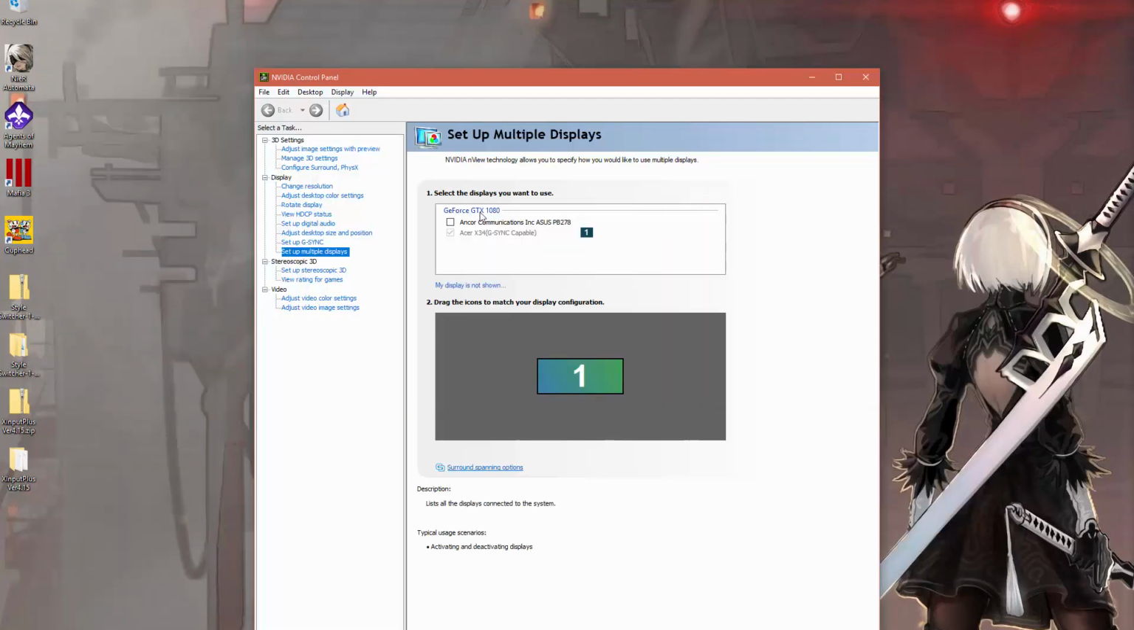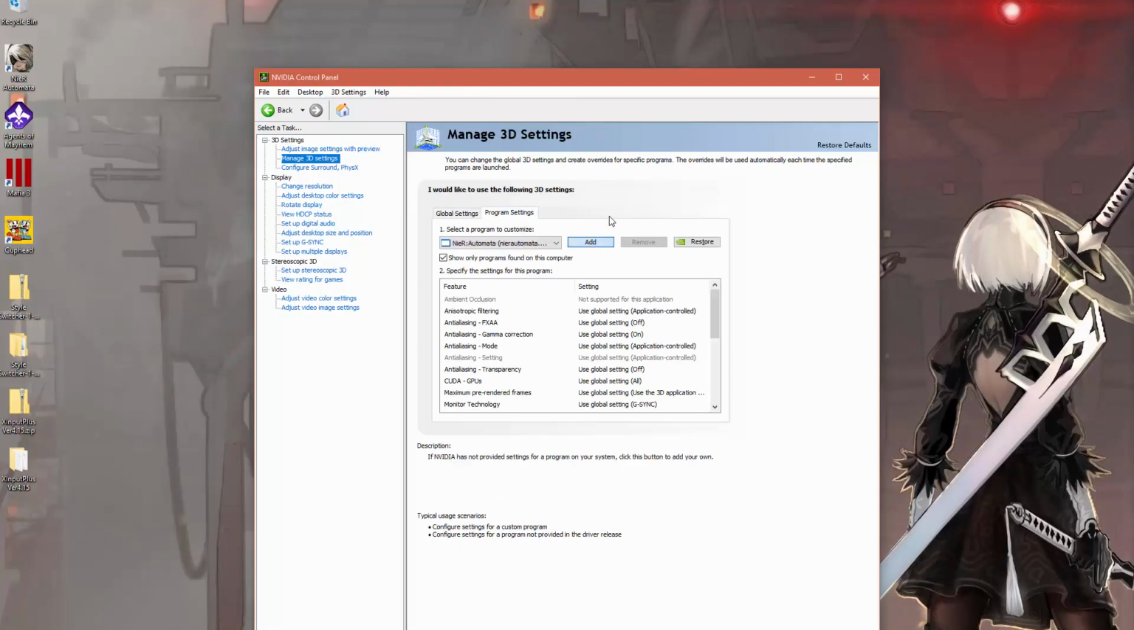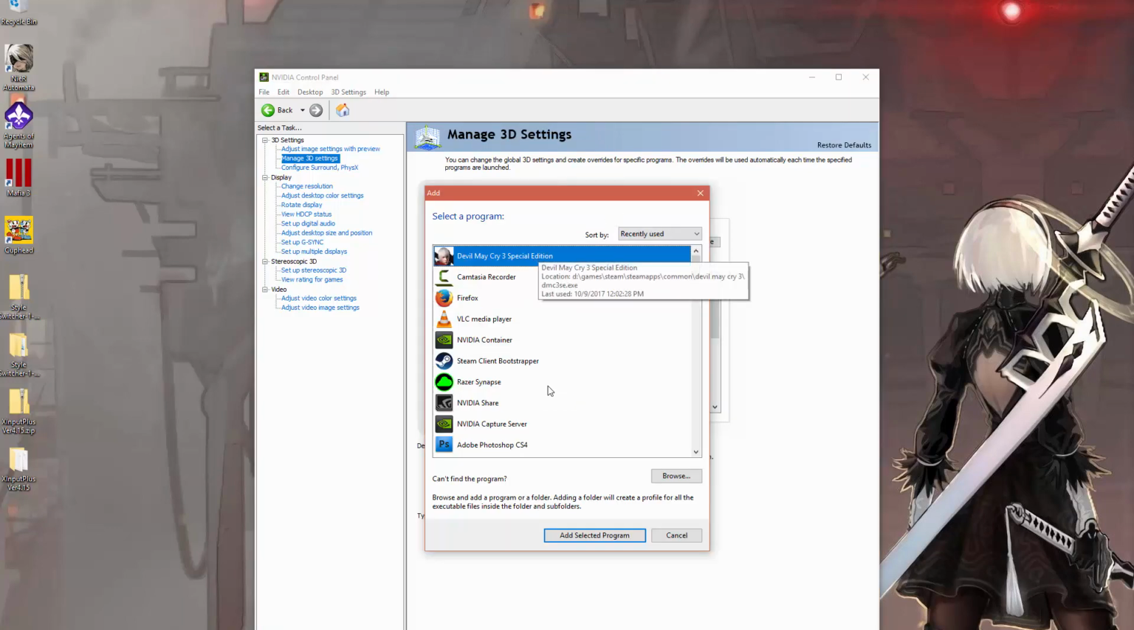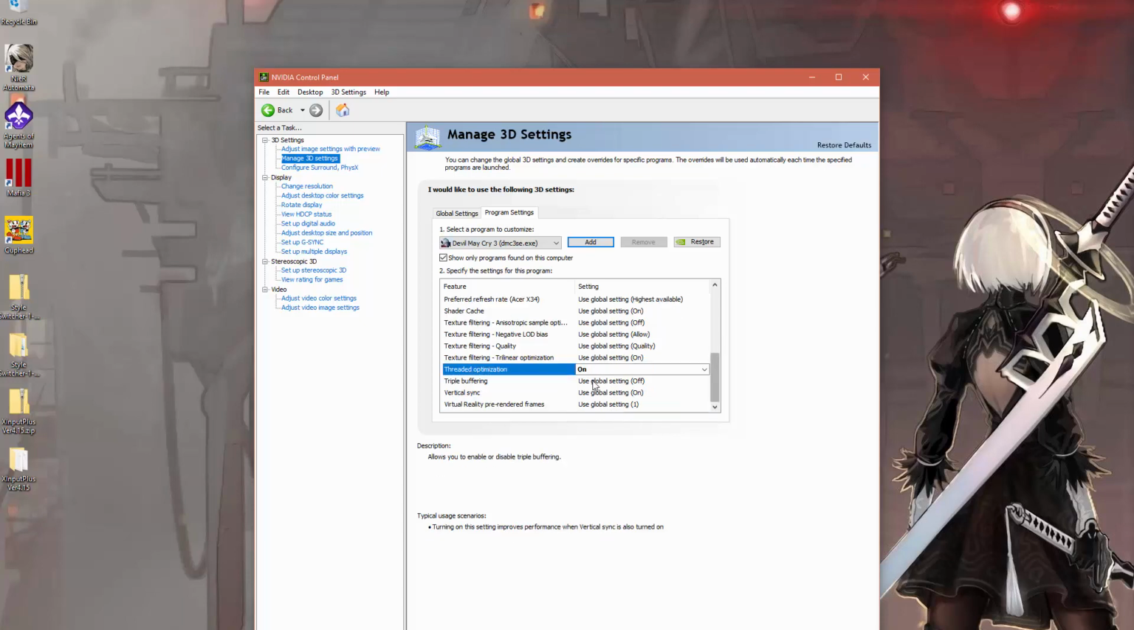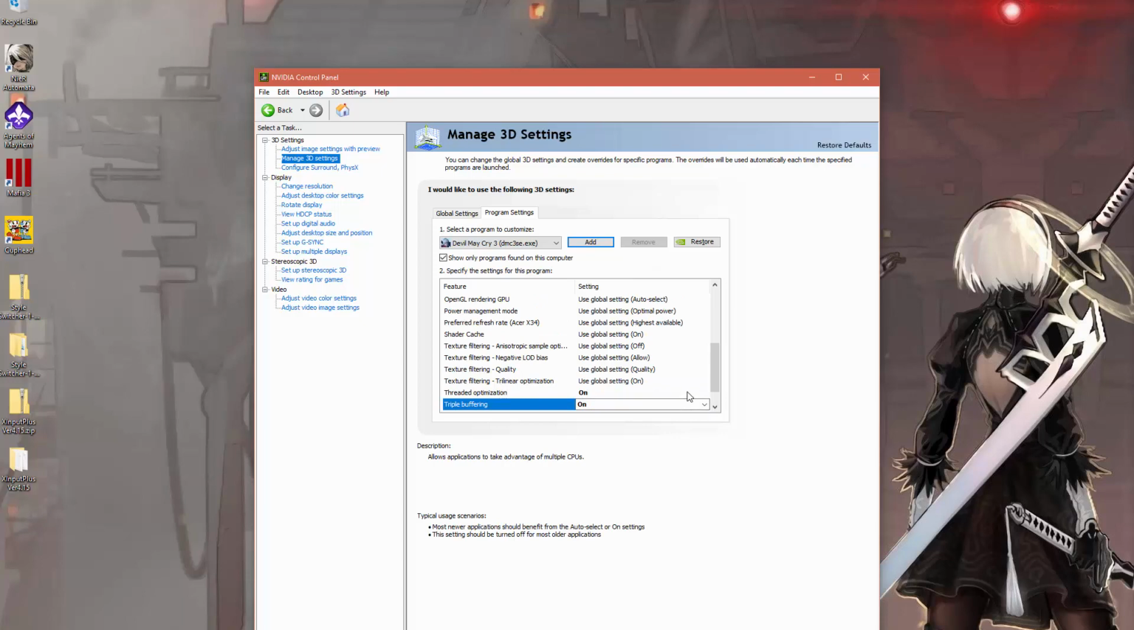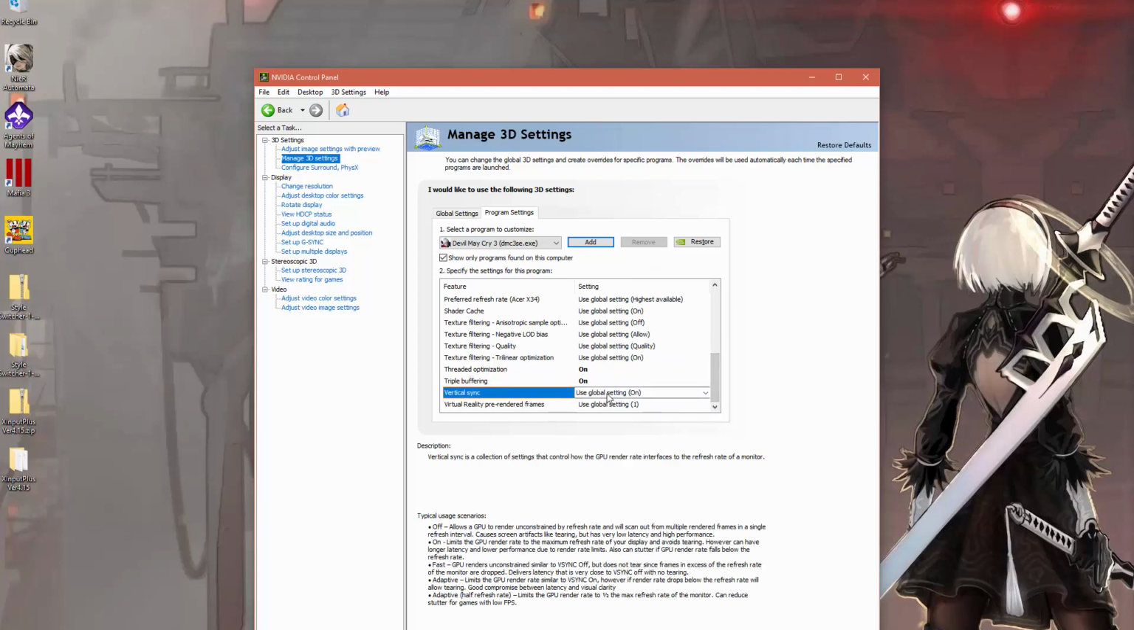So now we're going to go into the NVIDIA control panel, and we're going to go to program settings, and we're going to go add, and then we're going to pick Devil May Cry 3 Special Edition, and we're going to change a couple of these settings in here to help with screen tearing. First, we're going to set the anti-aliasing FXAA. We're going to turn that on so the visuals are a lot cleaner. And then we're going to go to threaded optimization and turn that on. And then we're going to go to triple buffering and turn that on. And we're going to go to vertical sync and force that on as well.